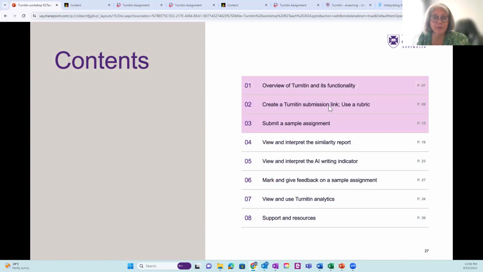All right, this is where we're up to. We've looked at the overall functionality. We've created the link in Blackboard. We've gone into Turnitin to do all the settings.